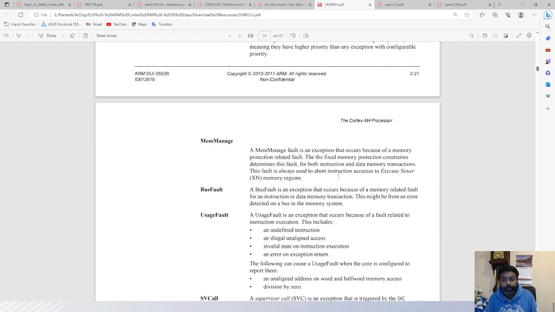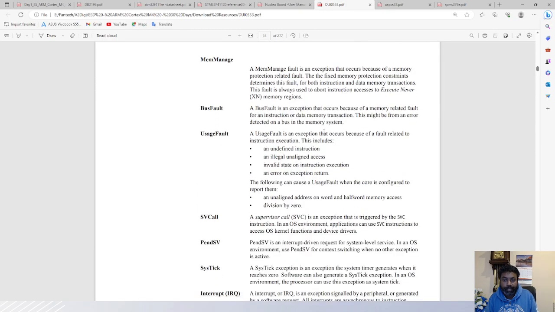The mem-manage is a fault exception that occurs because of a memory protection related fault. If the memory protection goes through any problems, then you get the mem-manage. And the bus fault is an exception that occurs because of a memory related fault, whether it be an instruction fetch or a data memory transaction. And the usage fault can occur by any undefined instructions, invalid state or instruction execution, or error in the exception return, which you will learn from the entry and exit sequence. So through that you will get the usage fault.